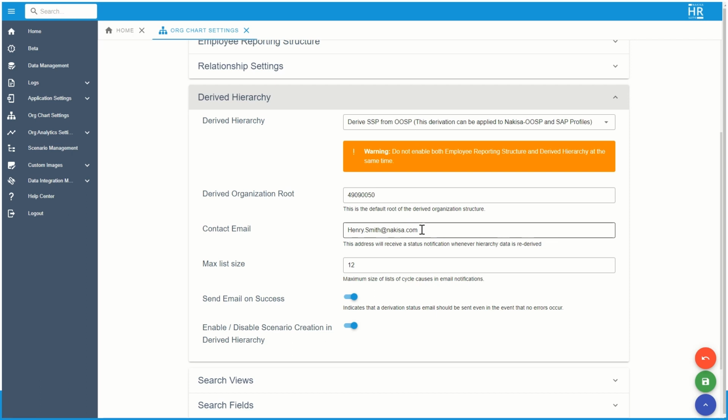So typically the system sends messages about errors and warnings due to multiple parents or circular reporting errors. So now that we have these contact email entered, let me go to the next field, which is maximum list size. Here it's 12. Which means that a particular email that is received would contain a maximum of 12 errors in case there are these errors during deriving these hierarchies.